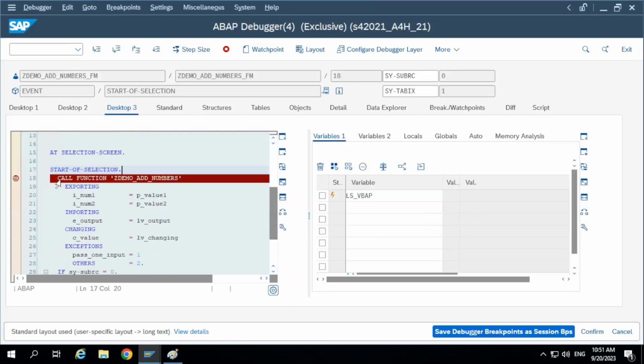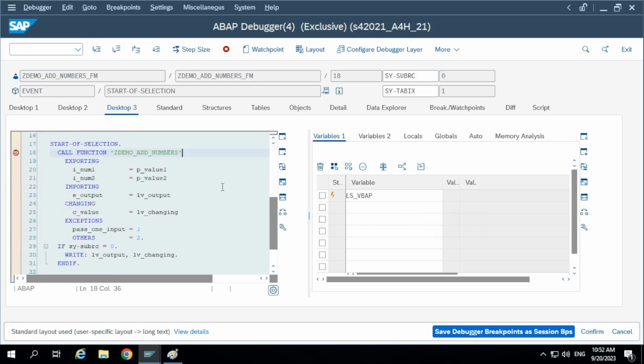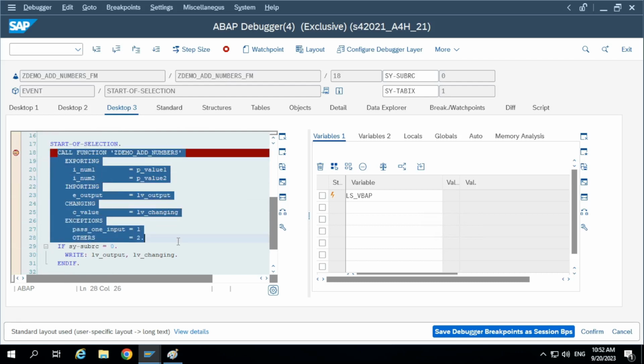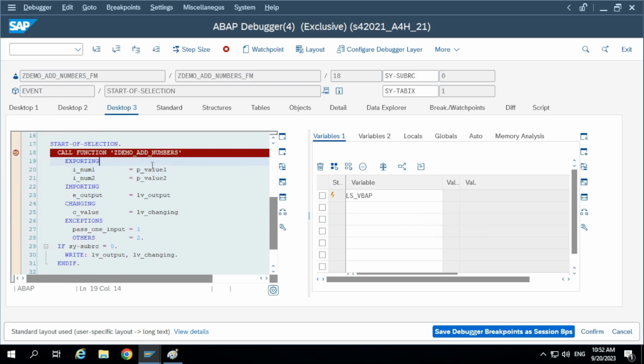Now tell me how to debug this function module. If I press F5, what will happen? It will execute the function module line by line. The controller will go inside the function module and execute it line by line. If I click on F6, function by function, sir. Function by function, it will complete the execution in a single step. Okay, it won't go inside the function module. Okay, sir.